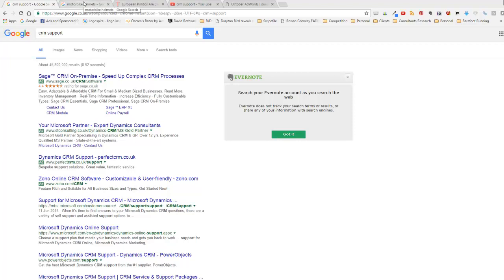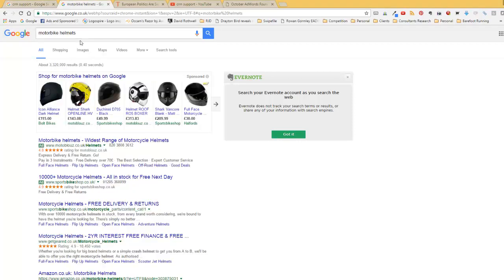But depending on the search term that you put in, you might also see things like shopping ads. These were traditionally called product listing ads. These are now operated through Google AdWords as well.